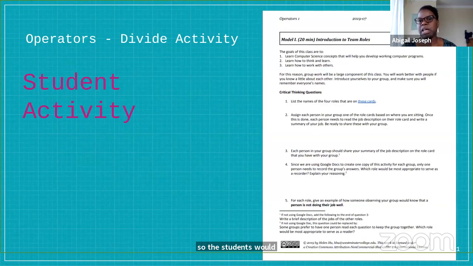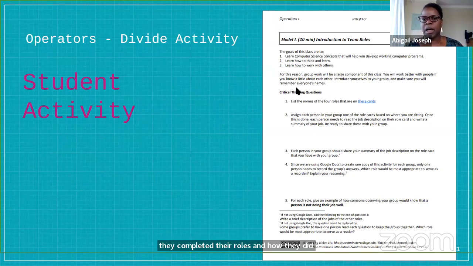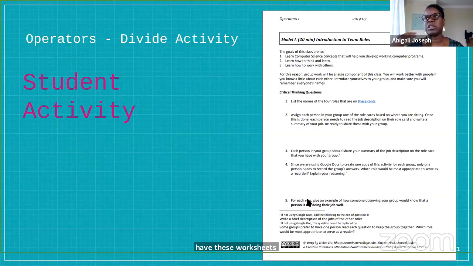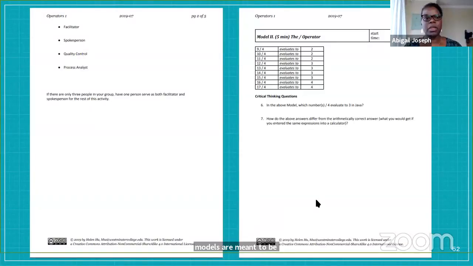So what this looks like is you have these worksheets, and as you can see over here, the goals of the class are specific. Most of the models are meant to be in a 45-minute class. They're set up with questions that they have to think about beforehand. So this idea of exploring and learning and thinking about what they think, what they know before they dive into the activity. The next pages, in this particular one, it's talking also about the roles. So there are questions specifically about what the roles of the group are.